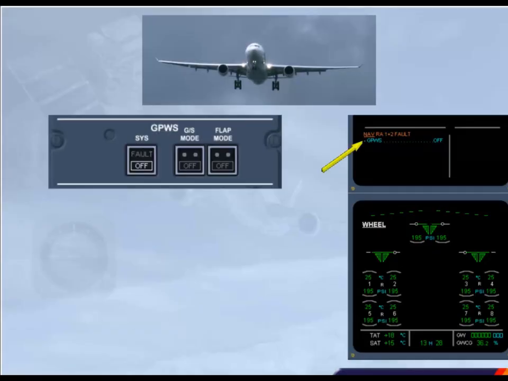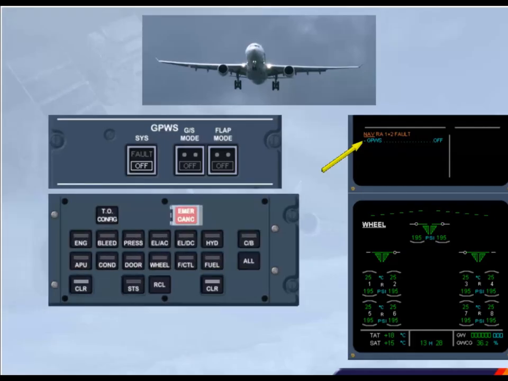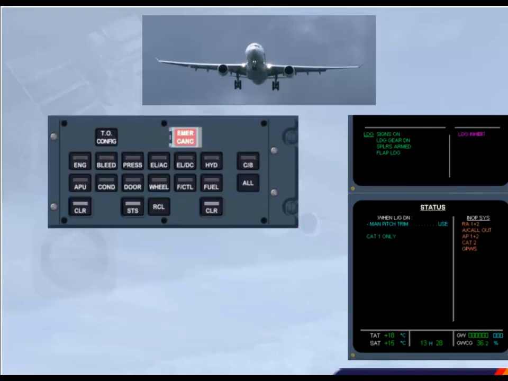The GPWS action line is not removed when the action is performed. You can now clear nav. The status page is displayed, showing inoperative systems and aircraft information. With both RAs faulty, both APs are lost for approach, as well as the auto callouts and the GPWS. After review and confirmation from the pilot flying, clear status.